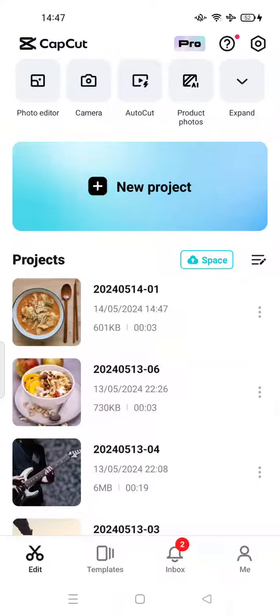Today I'm going to show you how to remove objects from video. This is a CapCut tutorial, so let's get started. If you want to remove one of your objects or some objects on your projects, on your video, it's very easy.